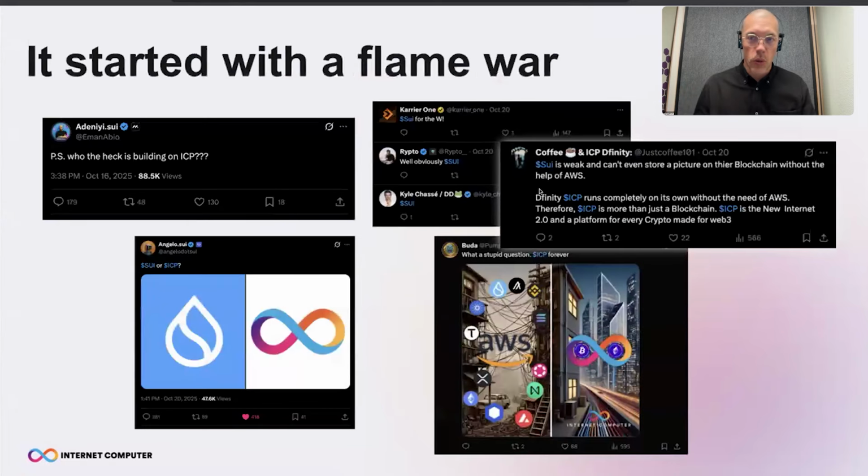So this story started out with a flame war erupting on Twitter, with one of the founders of Sui saying, "Who the heck is building on ICP?" And I think Dom chimed in as well. Then some other person posted this image that you see down to the left, saying Sui or ICP? And then the respective tribes were activated. And so some 100 comments later, there was a big old Twitter fight around what is the best chain.